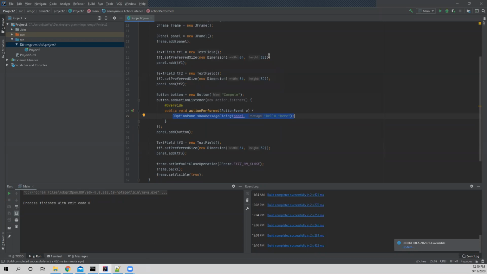So now, like I said, my example here is going to be a basic calculator to add two numbers together, right? When I click the compute button, I want to take the number in the first text field, add it to the number in the second text field, and display the results in the third text field. All right? So we need to get the text out of there and convert it to a number.